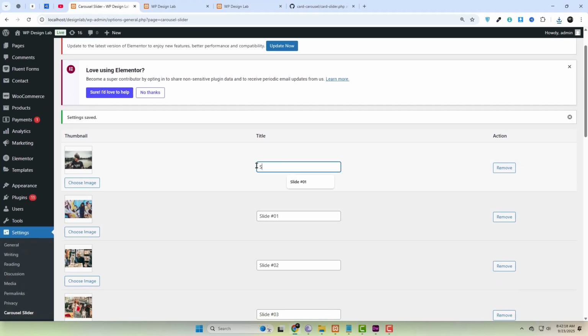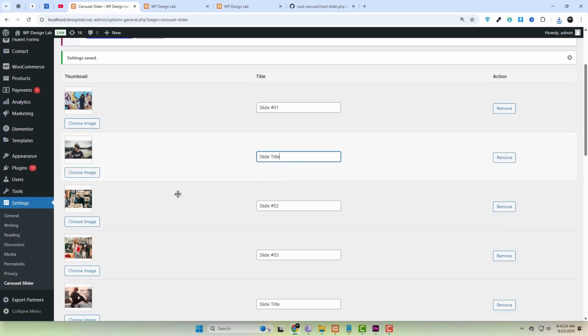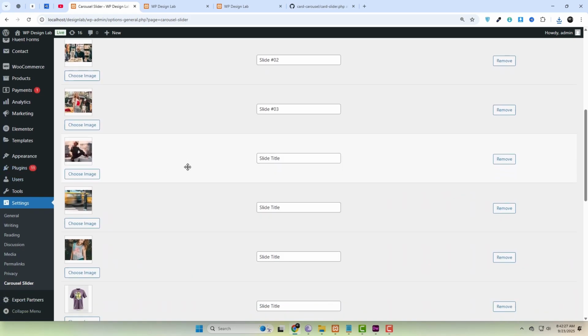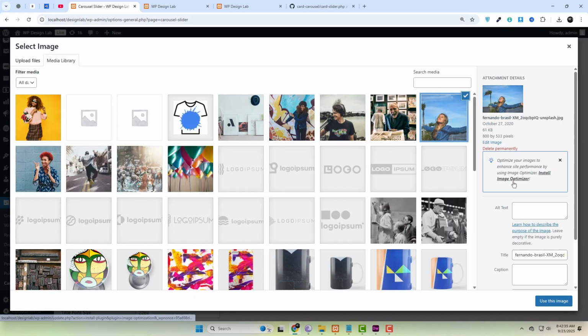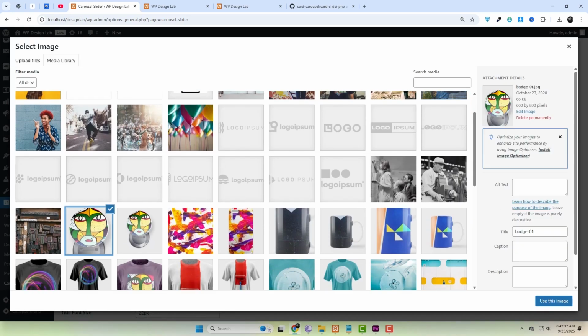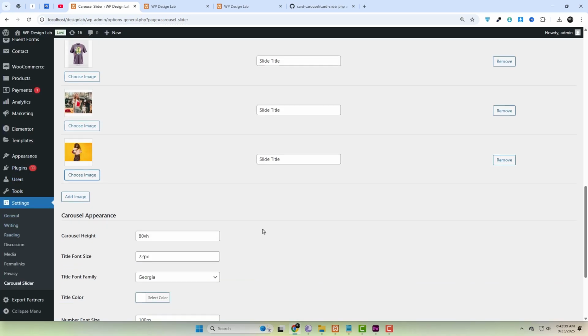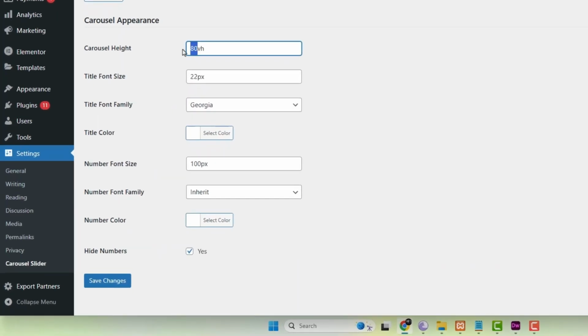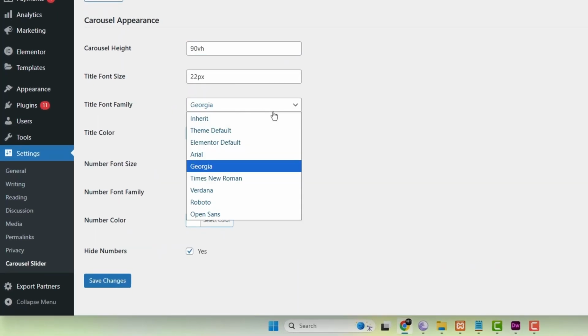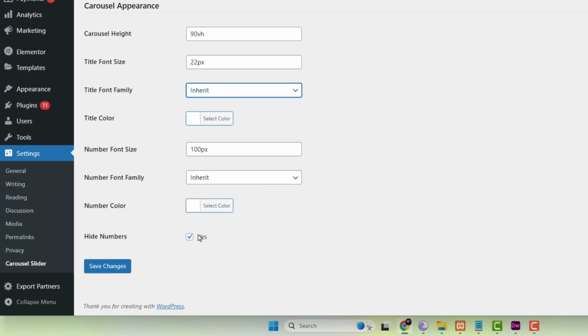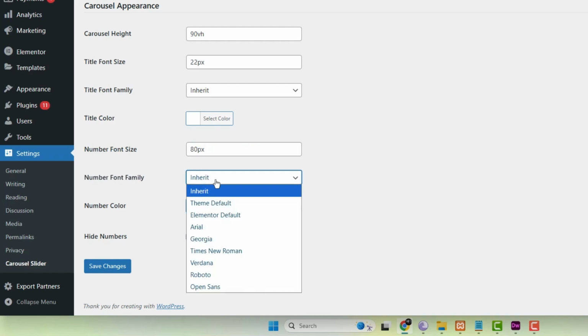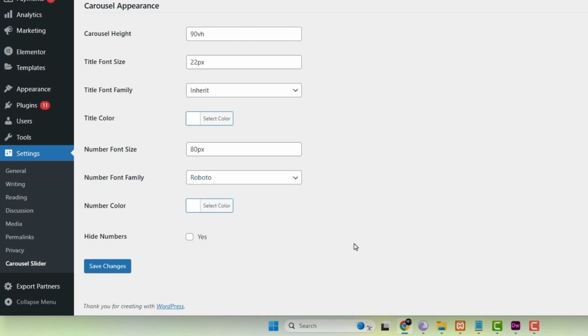The plugin comes with a user-friendly settings page inside WordPress. From here, you can upload and reorder your images with simple drag and drop, give each one a title, and preview thumbnails instantly. You also get full control over the appearance, like adjusting the carousel height, changing font size and color for titles and numbers, picking different font families including theme and Elementor defaults, and even hiding the numbers if you prefer a cleaner look.